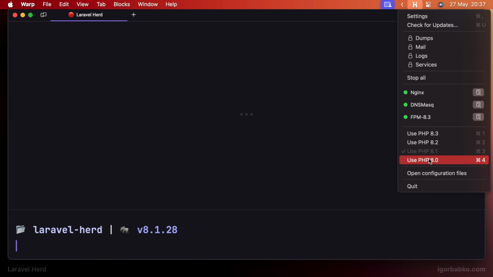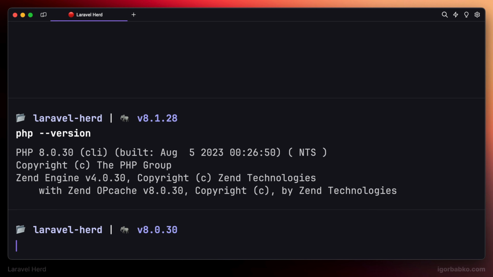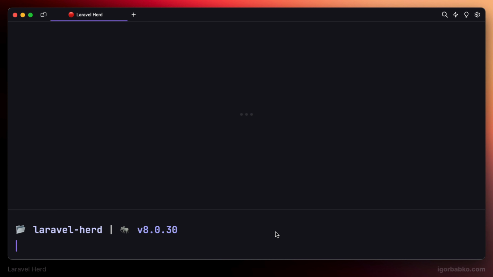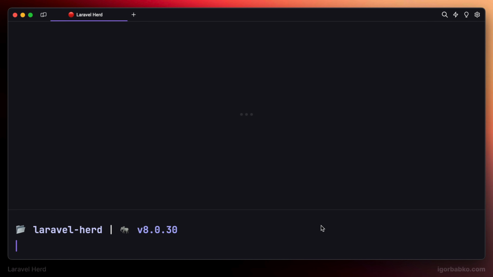I'll choose the newly installed version of PHP 8.0 and run the command php version to make sure that the new version is indeed 8.0. Alright, now let's get back to the newest version of PHP, which is 8.3, and continue.